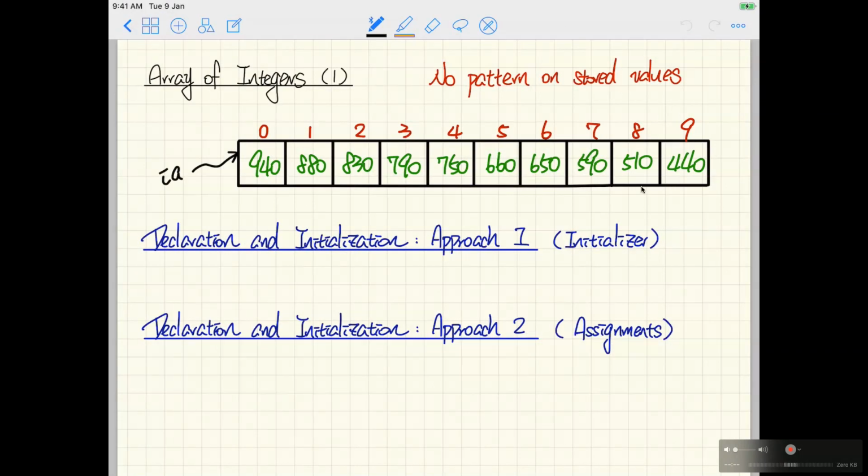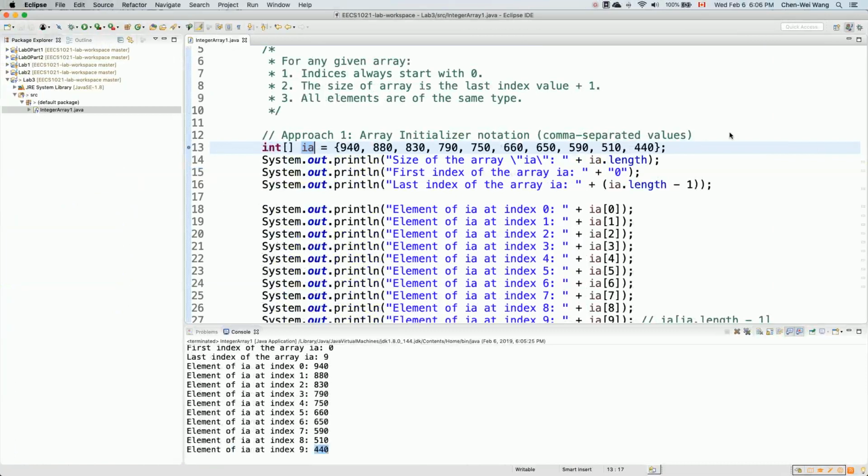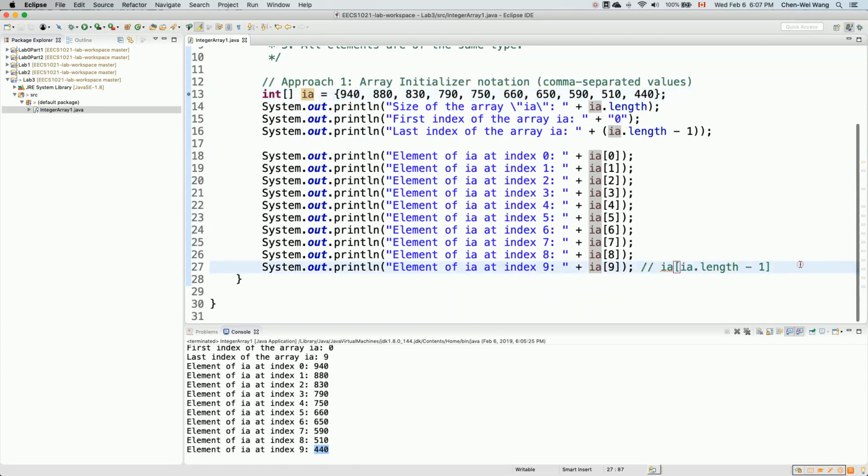It can definitely be reassigned to another array of size maybe 20, and then later on be reassigned to another array of size 100. However, you cannot reassign an array to another initializer notation. So what do I mean? Let's try this. Let me just write down the rule for you over here.